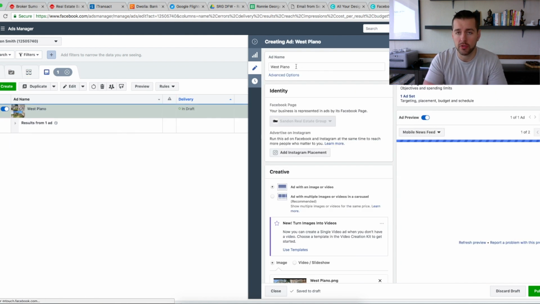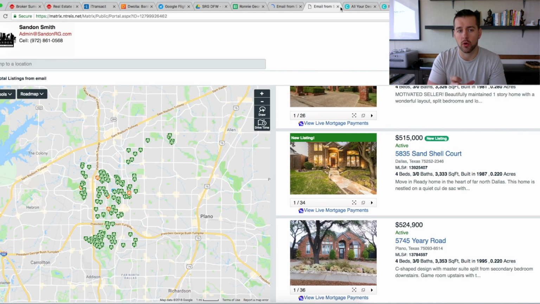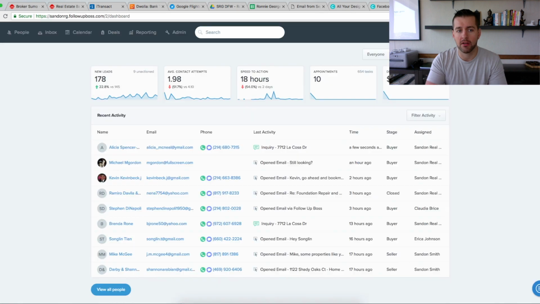So when we run future ads and push future leads through this, I'm going to be able to see which audience worked best for which specific type of ad. That way our ad cost and our lead costs are much better.